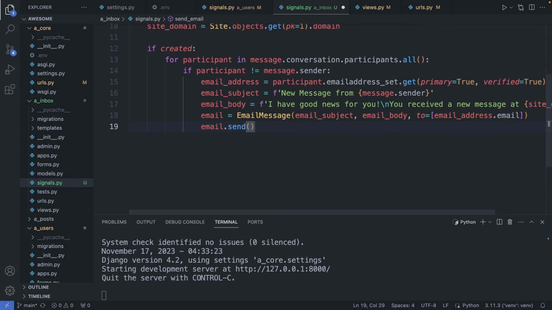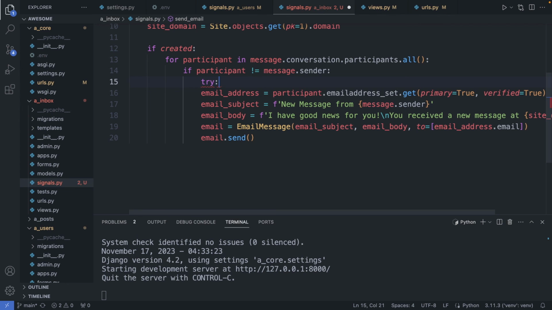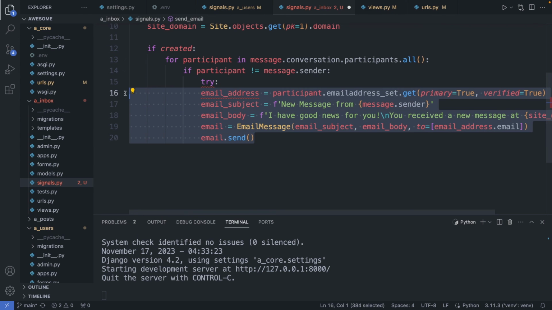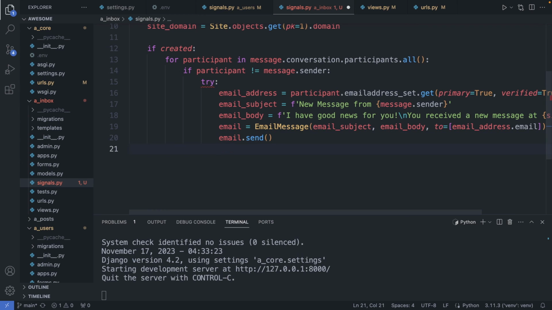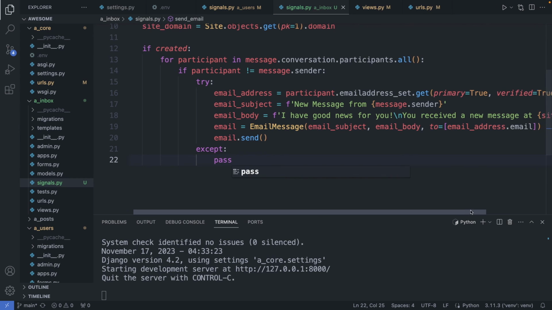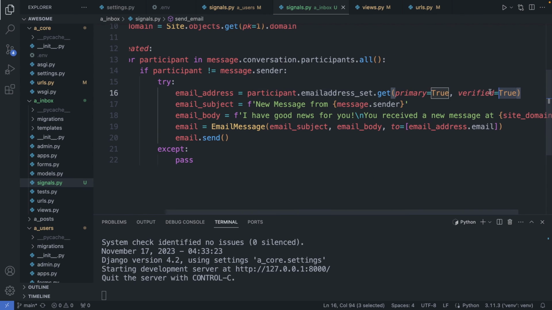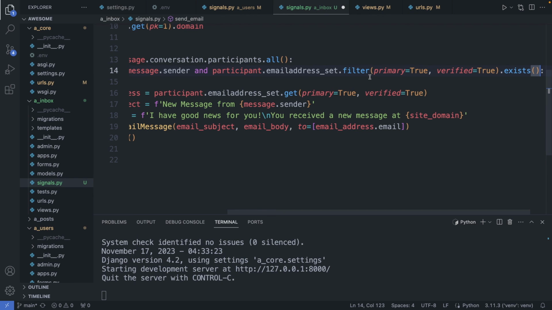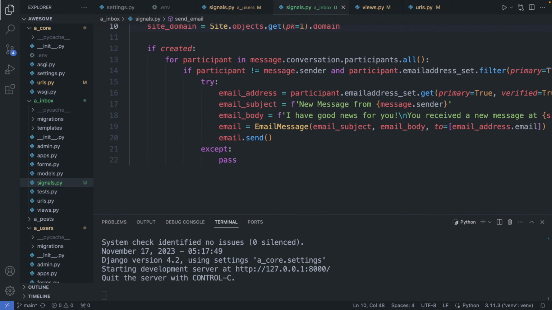Okay. And again, I wrap this now in a try except block to avoid server errors. So I'm adding here try, then indent those lines, and except, and pass. Additionally, we can extend the if-else statement at the top to check if the email is verified. So I'm adding here and I'm checking if a primary and verified email address of this participant exists. Okay, save this file now.